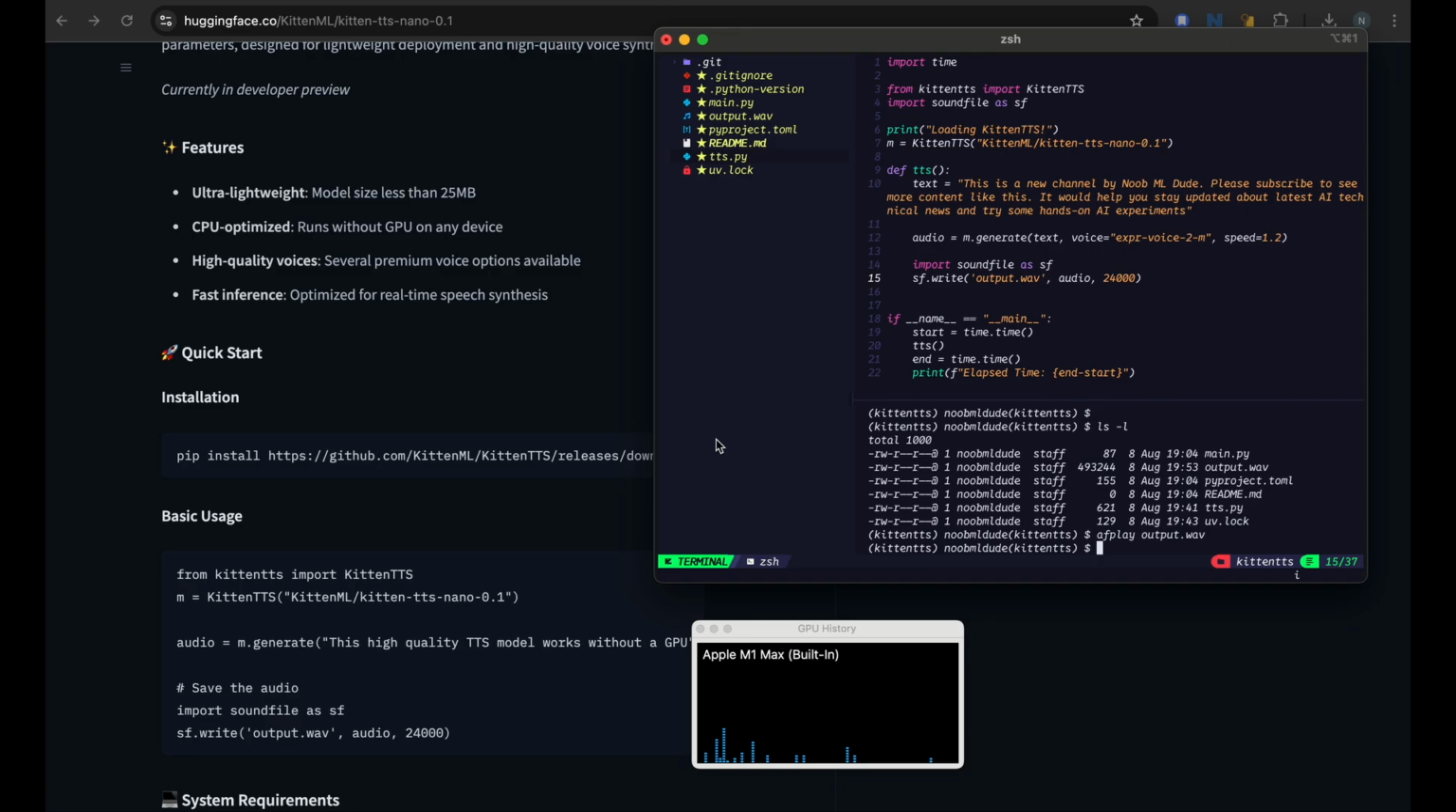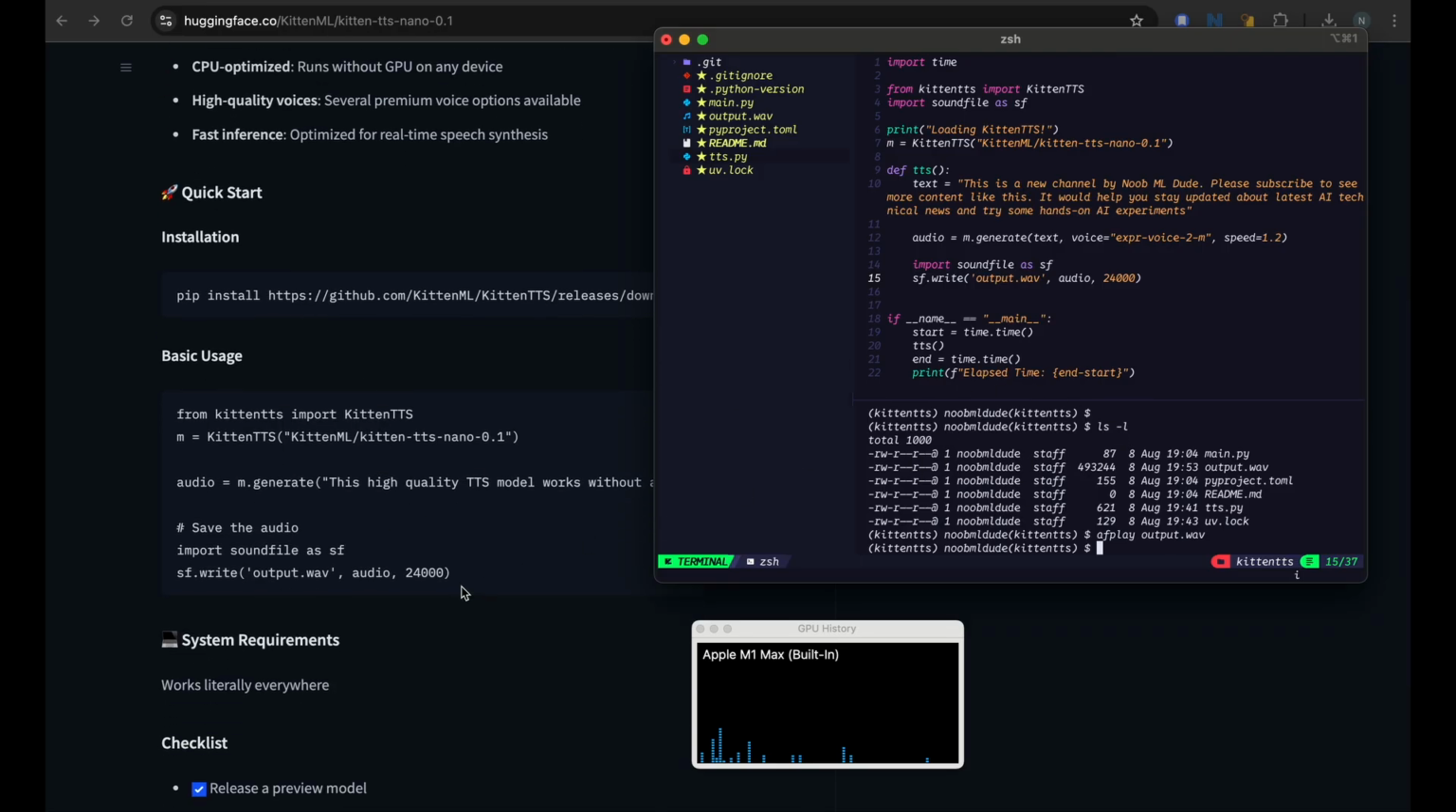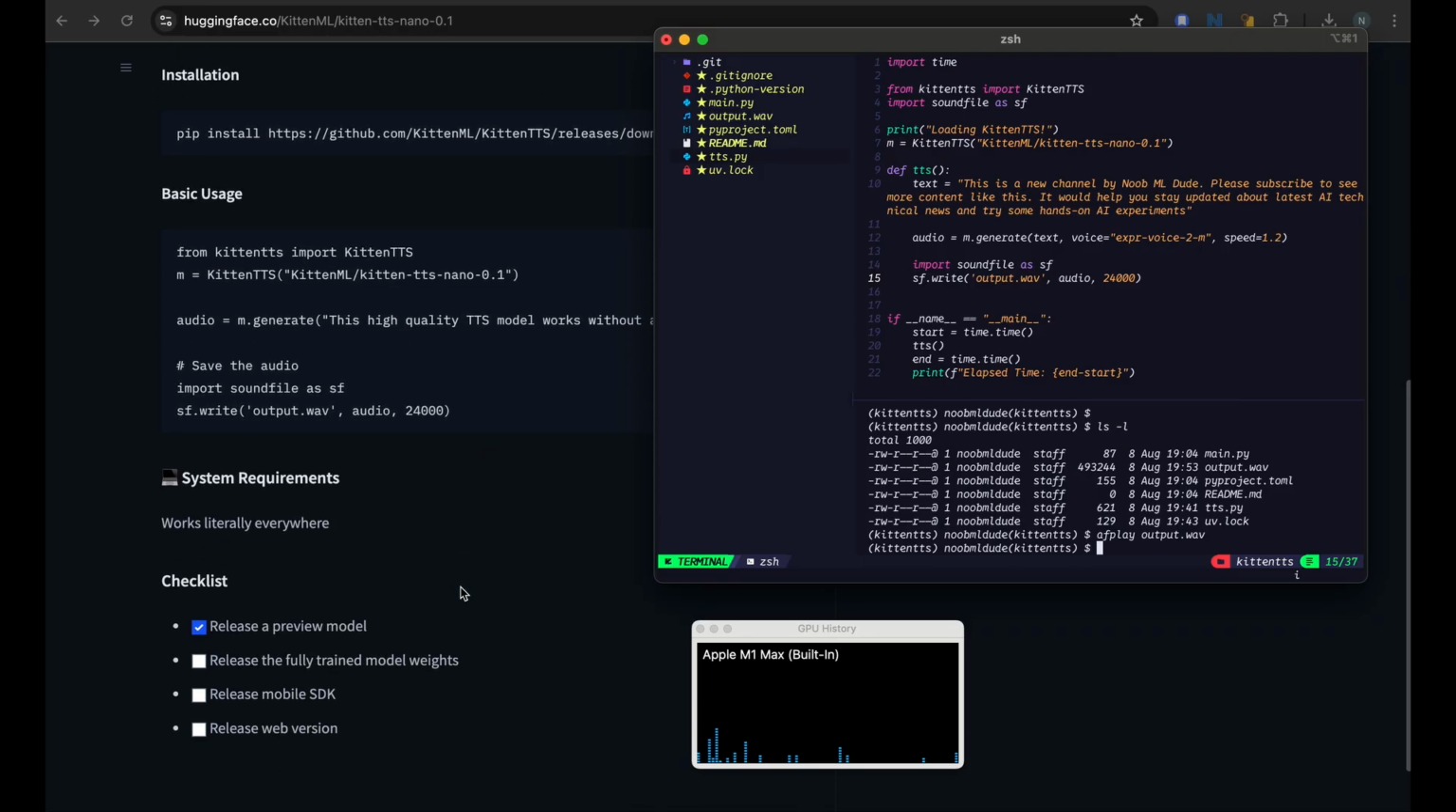So try it out, enjoy, let me know in the comments how it went. And just so you know, this is just the first preview model. The KittenML team plans to release a slightly bigger, fully trained model weights along with some SDKs and a web version. So look out for that as well. Once it's out, I would try to make a video around that as well.